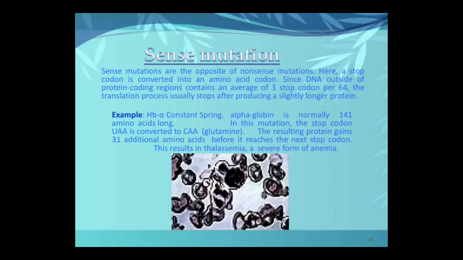Sense mutation. Sense mutations are the opposite of nonsense mutations. Here a stop codon is converted into an amino acid codon. Just the opposite of the nonsense, where an amino acid codon was converted to a stop codon. Here the opposite thing is happening. Since DNA outside of the protein coding regions contains an average of 3 stop codons per 64, the translation process usually stops after producing a slightly longer protein.